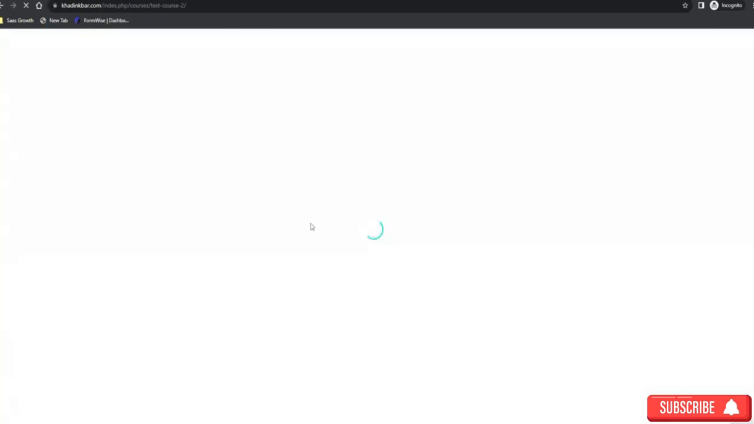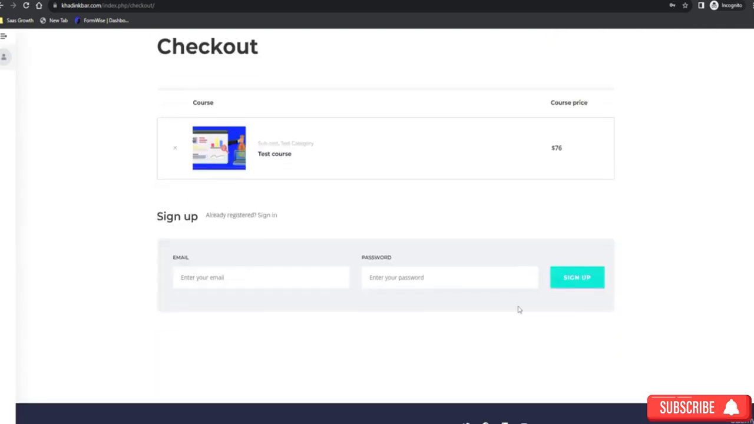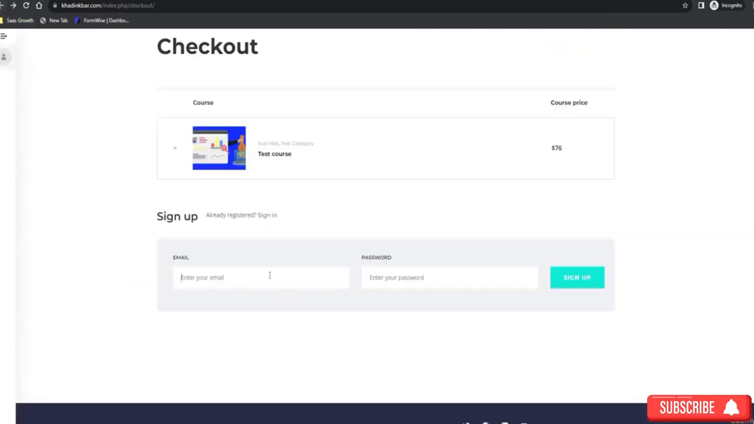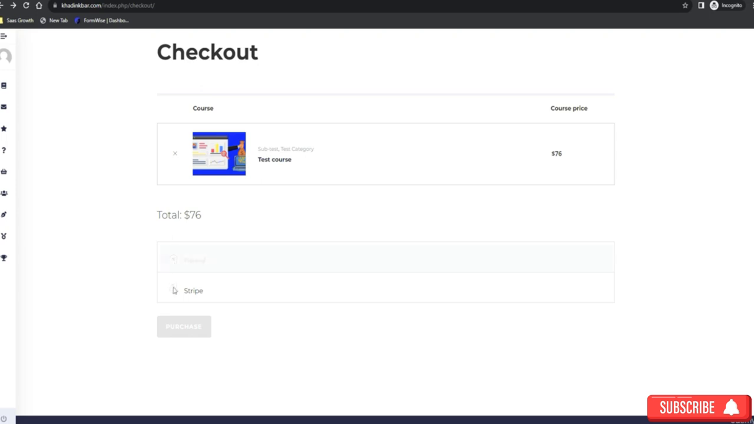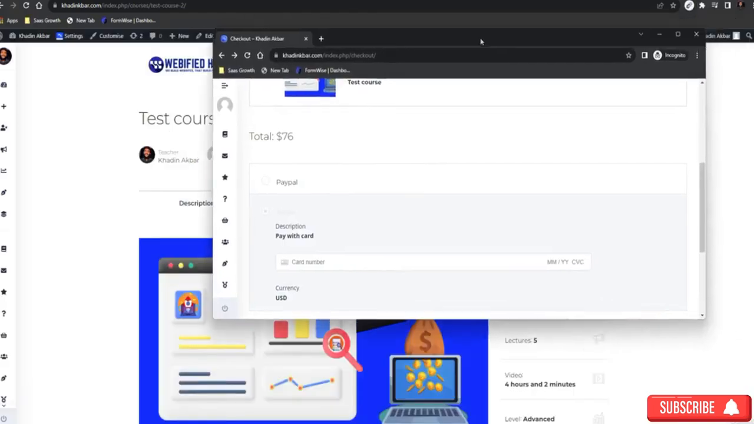And here you can see this is the page, and here you can see get this course for $76. It would take me there to check out. I would have to sign up first, and my email and password, and I'll hit sign up, registration successful. Then I have to go to checkout via Stripe or PayPal. I'll have to add my card details, and then I would have to purchase, and the purchase would be made.